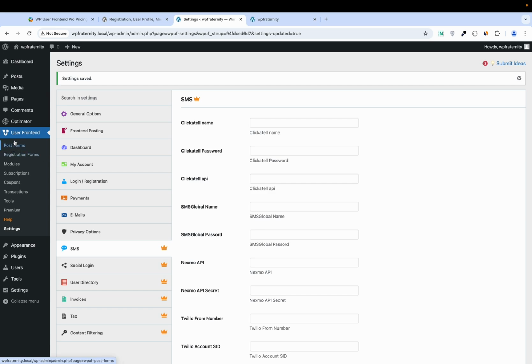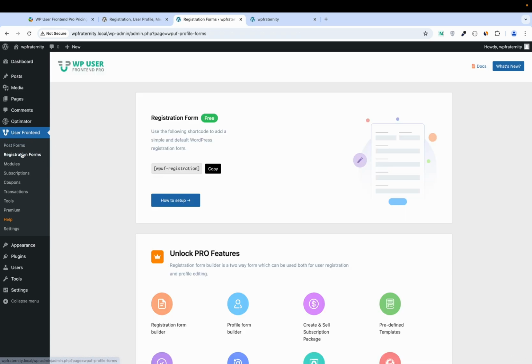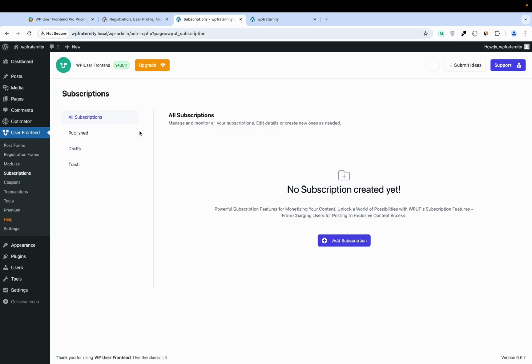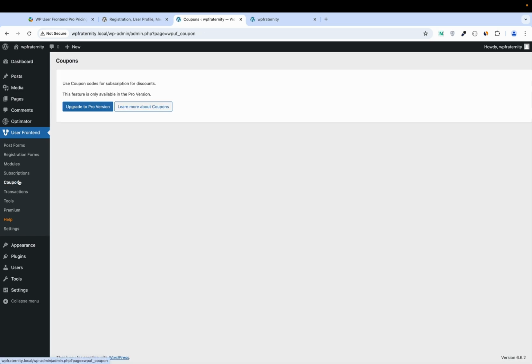Now these are the menus after WP User Frontend: post forms, registration forms. This is the pro version. Modules, these modules are available from the pro. Subscription is available on the free as well, and we can upgrade as well. We will be covering a separate video about the WP User Frontend subscriptions. And coupons, as we are not covering the pro version.